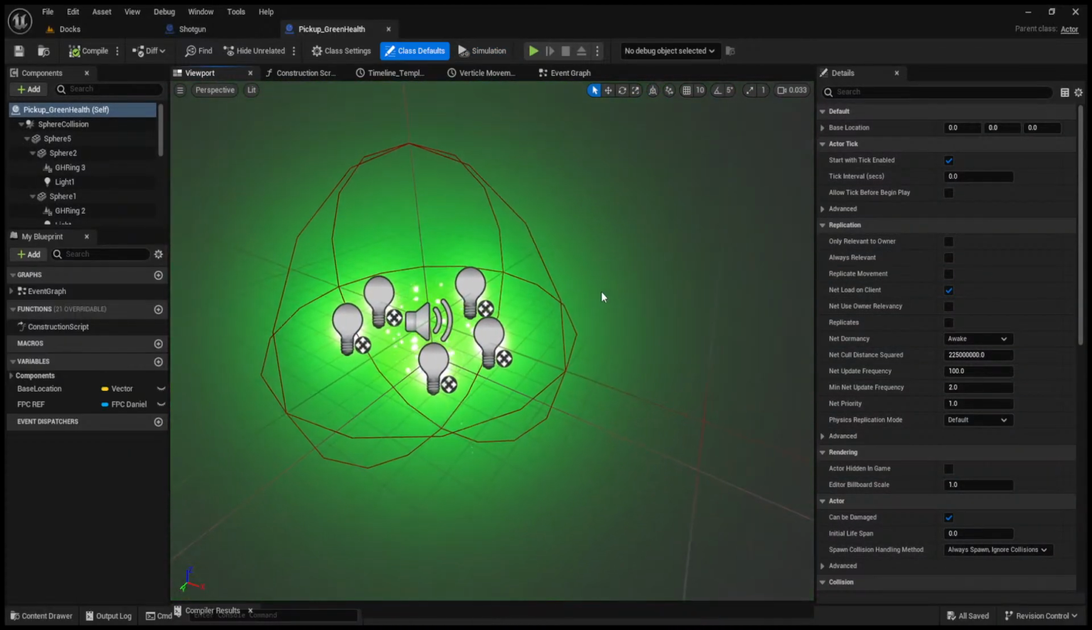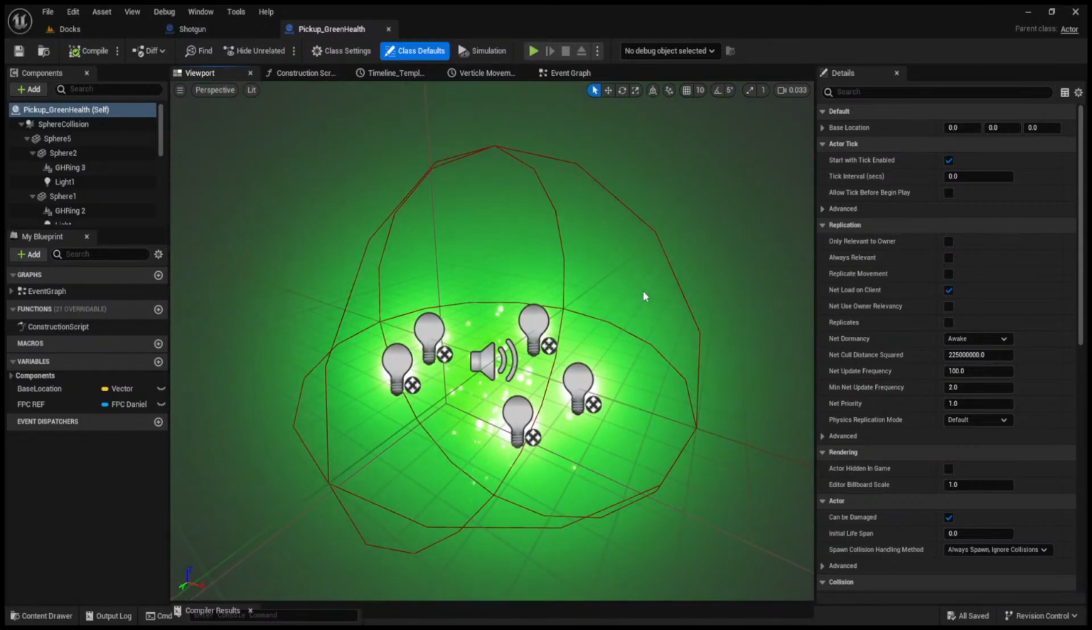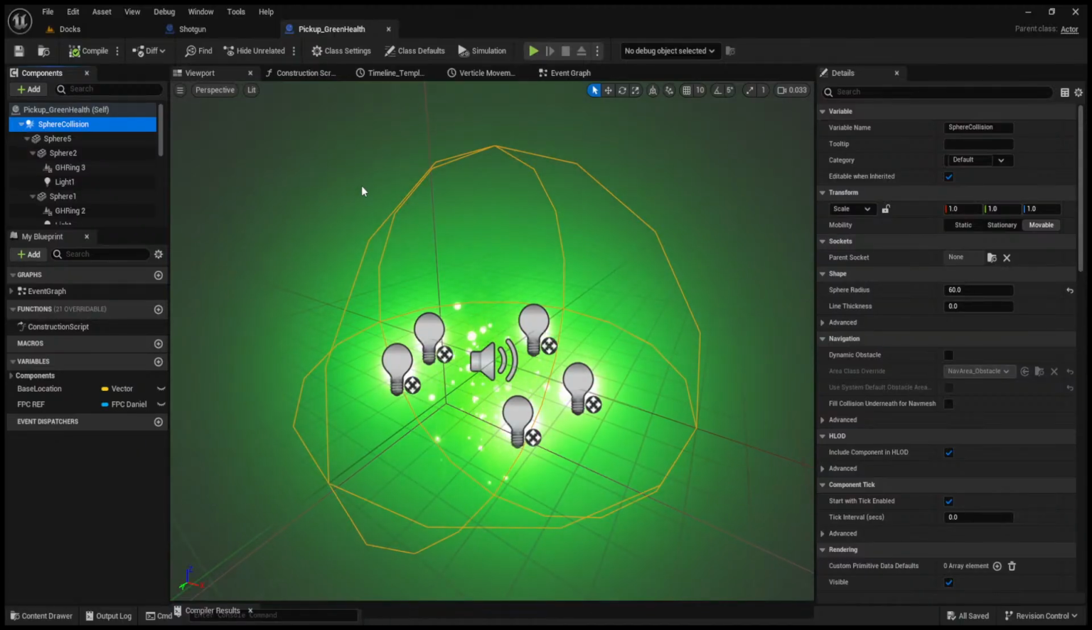So that's what it actually appears as when you're in game. But when you're just in the blueprint and you're developing it, it looks like that. Alright, so let's go over the components. So again, sphere collision, same exact thing as the coin, where when the player collides with this, that's what triggers the rest of the events to happen.